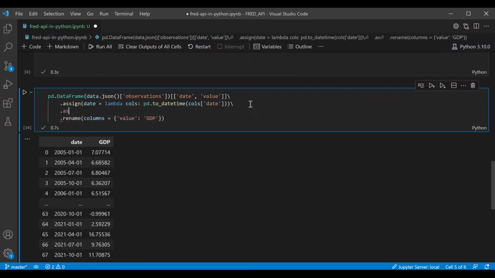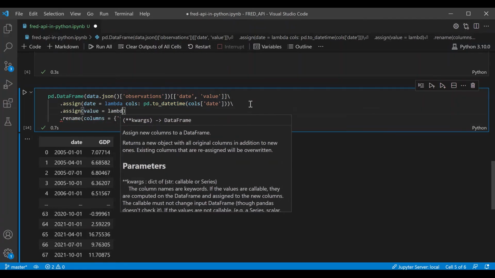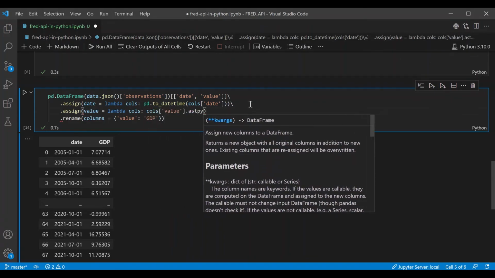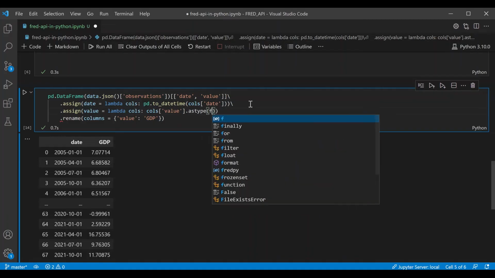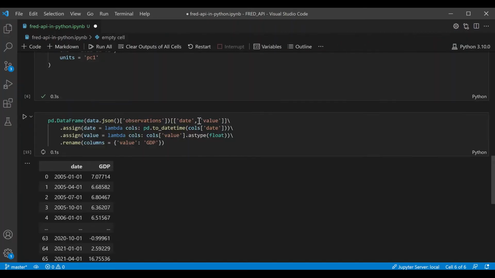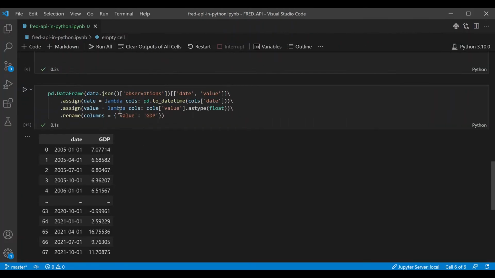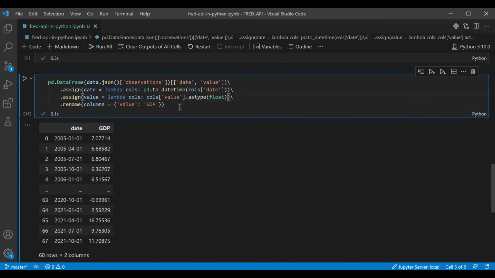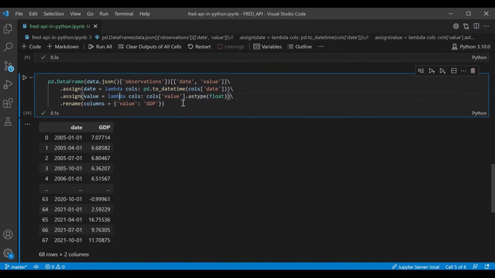We're going to do the same thing for value, except for value we make sure that it is a float and not a string. And then at the end, we reassign value to GDP. So this runs again, and it's all good. Now this is actually everything we wanted. We proved out what we wanted to do. Now let's package this up.